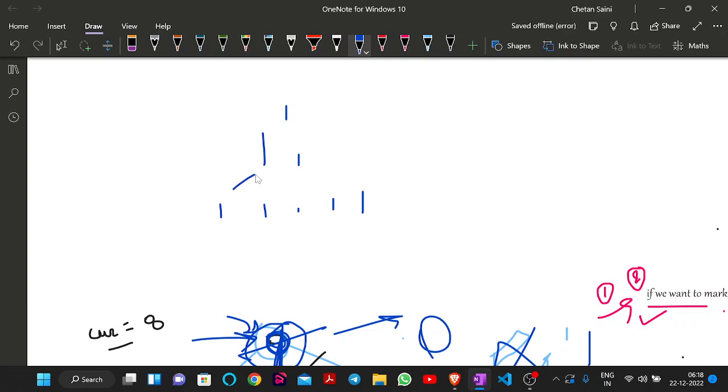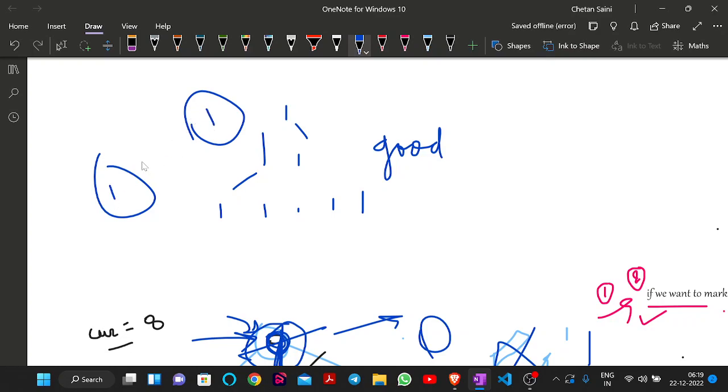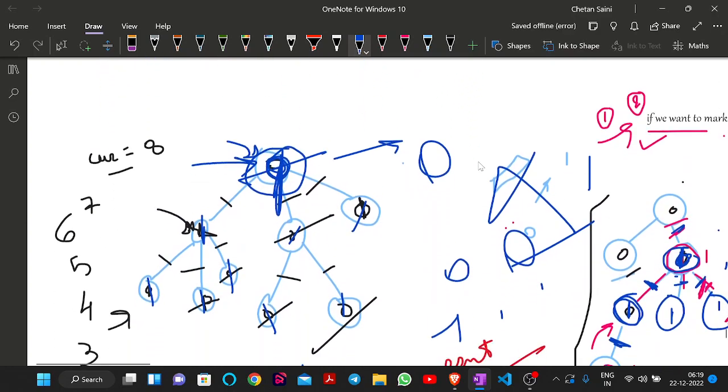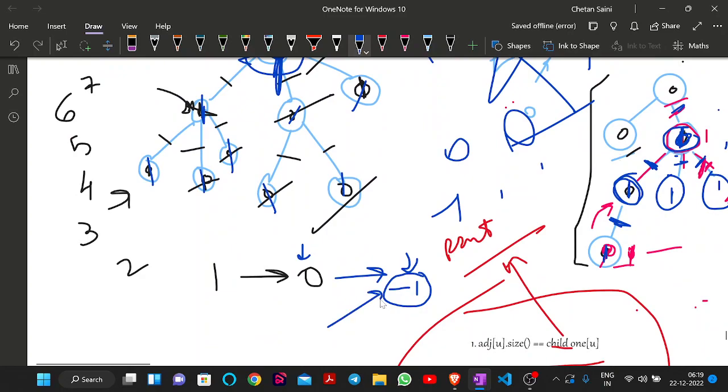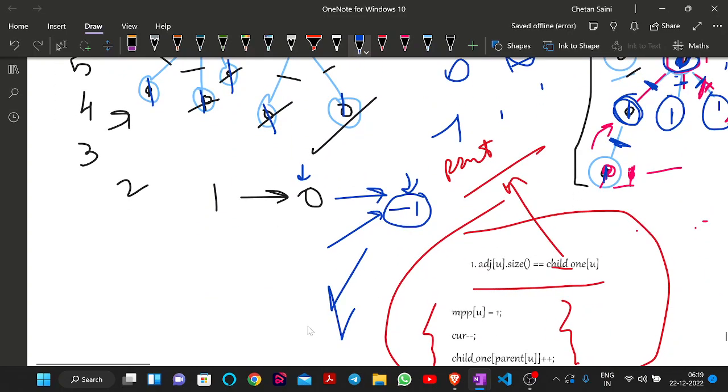So can you figure out that all edges are going to be good edges now? Because every element is 1. So if we make two parts corresponding to any edge, then for every part the bitwise AND value will be one. So for every edge that will be same and every edge will be a good edge. Means when the value of curve becomes minus one, then the count of good edges will be n minus one. So this is a condition for that.